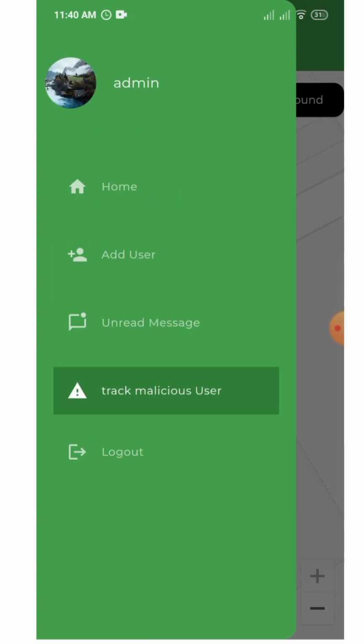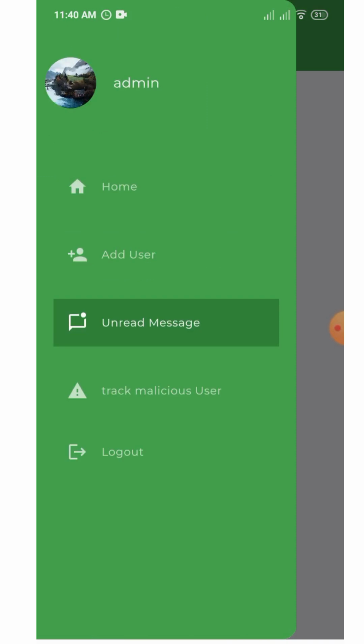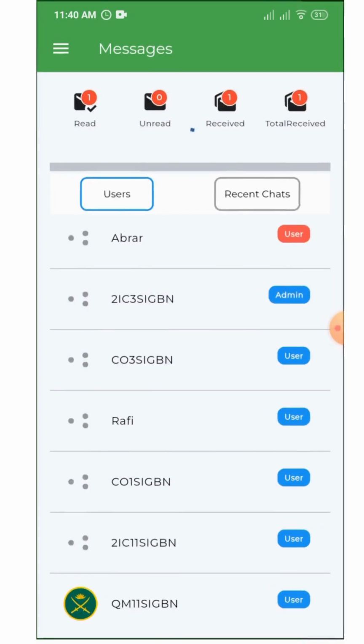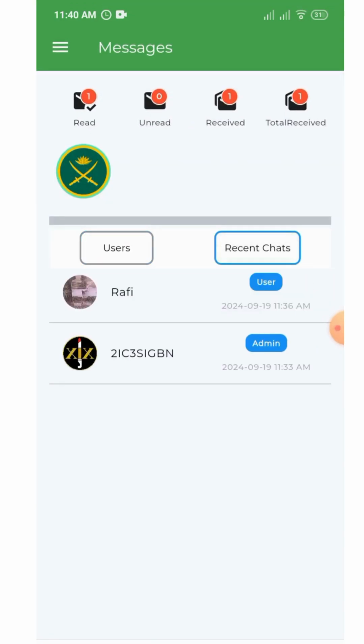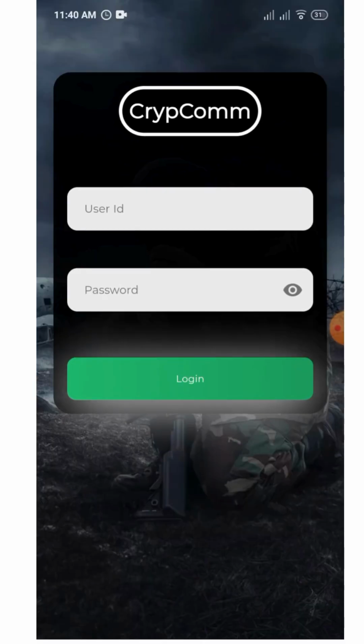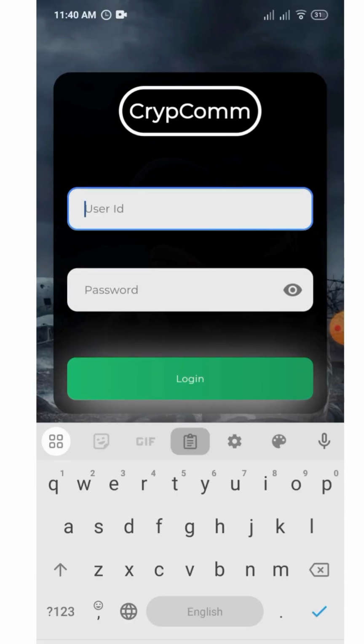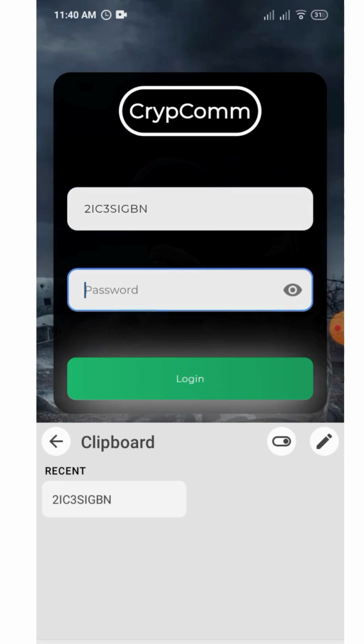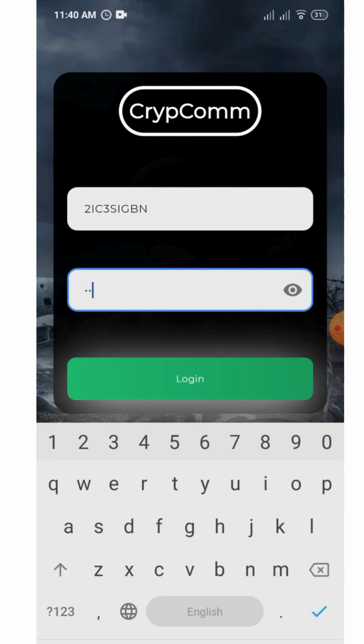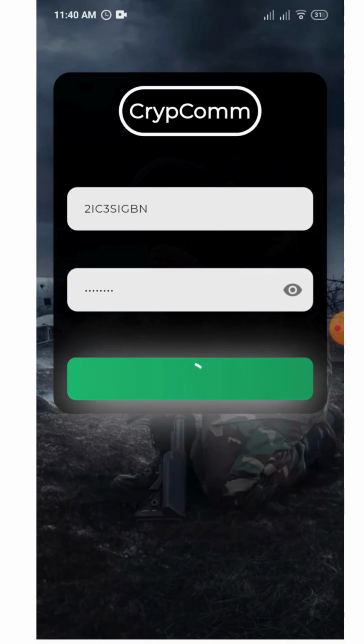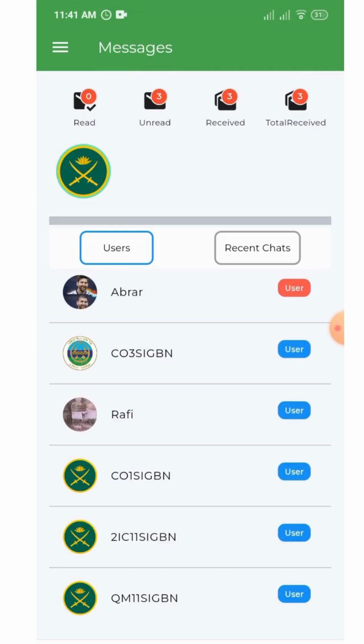So the next feature we have is unread messages. As we have read all of our messages, none of the messages are unread. So let's do one thing. Let's log out and log in as this account. Now if you click on login, it will take us to his account.